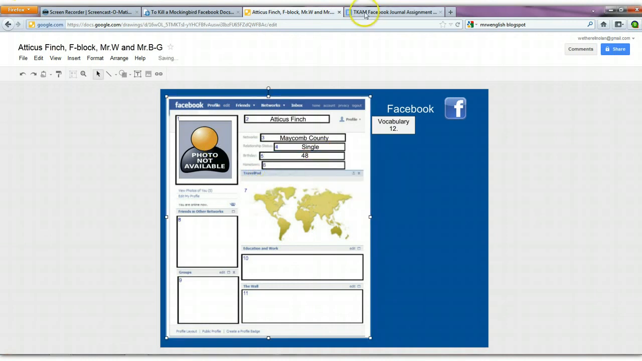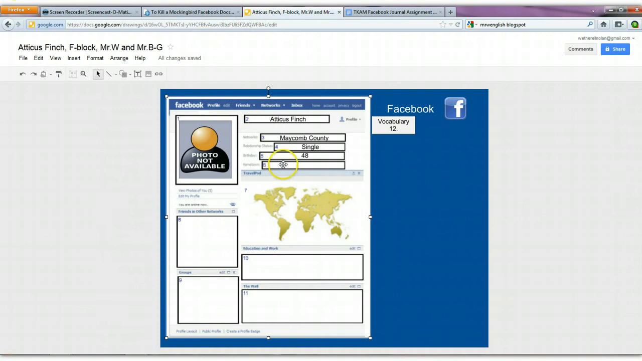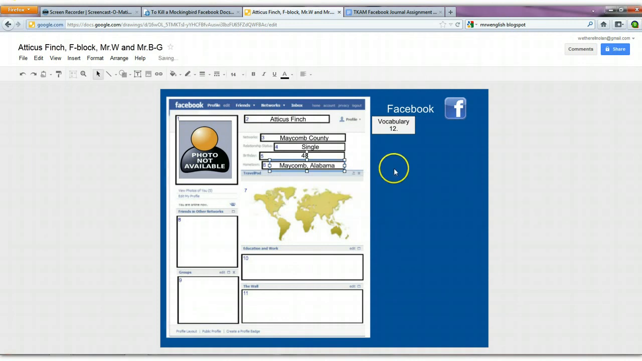Okay, hometown. Character bio says he is a lawyer from Maycomb, Alabama. That's where all the characters are from. So insert text box, Maycomb, Alabama, enter.